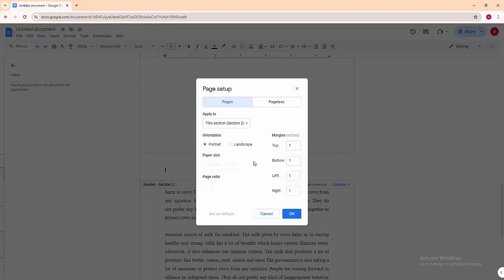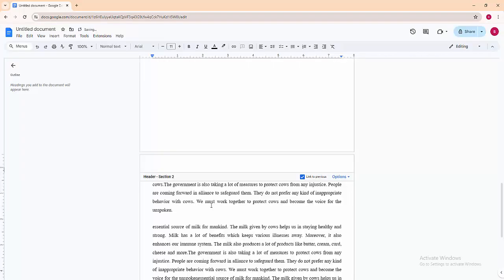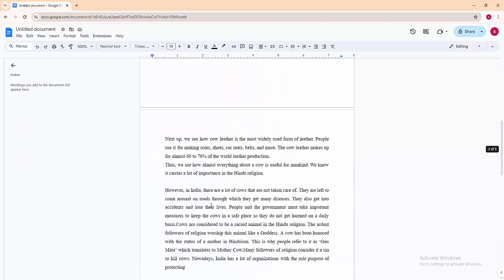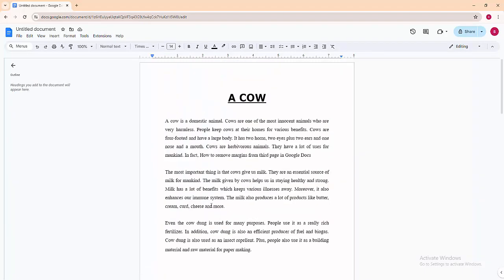Now I click the header option and go to the File menu. Select the Page setup option. Now I remove the margin, or decrease the margin size. Now I make it 0.5. Then click OK. Then click inside that page. Now we can see we removed the margin only from the third page, but not the whole document.